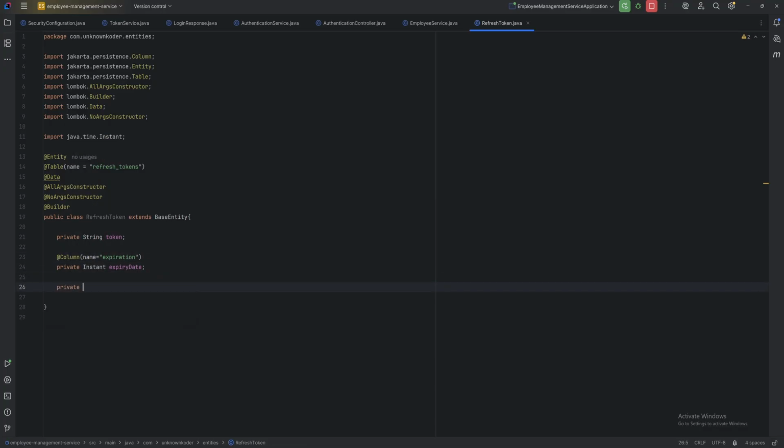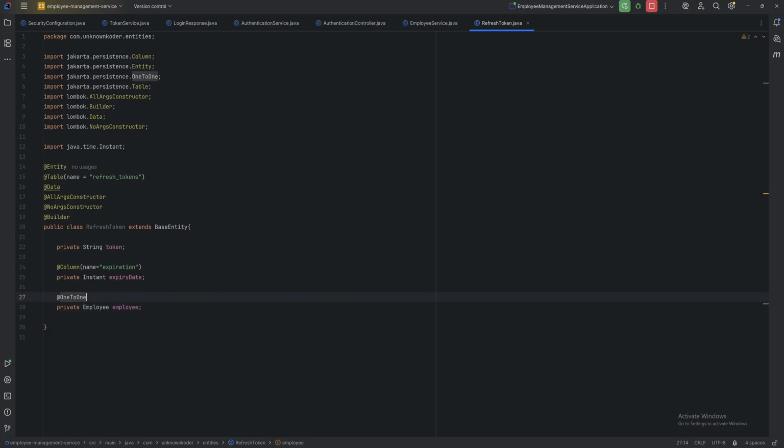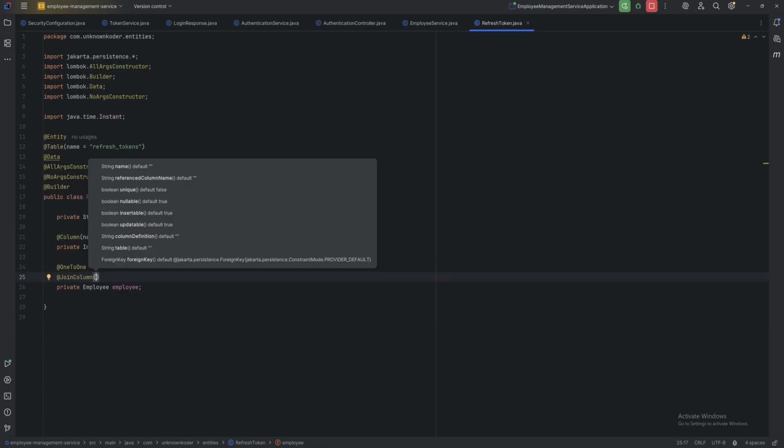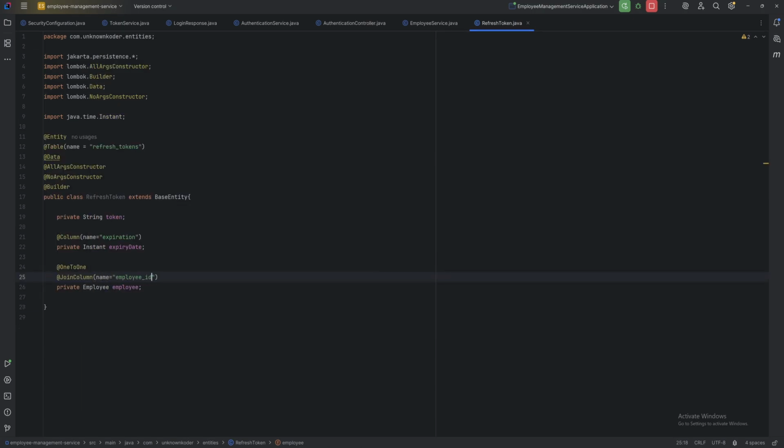Then we're going to come below here and say private Employee. Above employee, let's say @OneToOne. Import our @OneToOne. We also need @JoinColumn. Inside JoinColumn, let's say name is equal to employee_id, and our referencedColumnName is going to equal id. Go ahead and save this, make sure we have no errors.